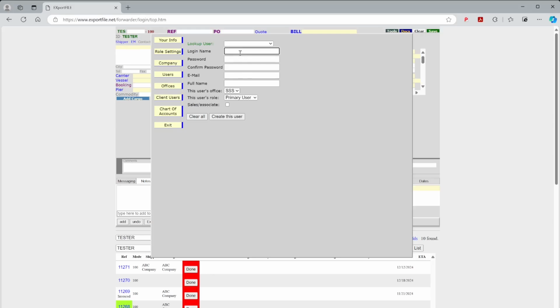Some people like to use an email for this. The password, confirm the password. Then you could put in their actual email. And then this is where their name would go as it displays in the program. And you can then assign them the role you would like them to be in.